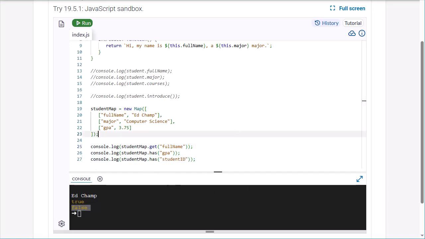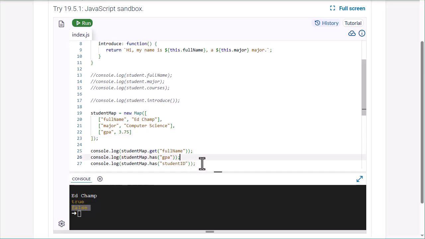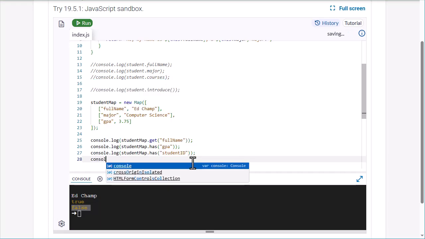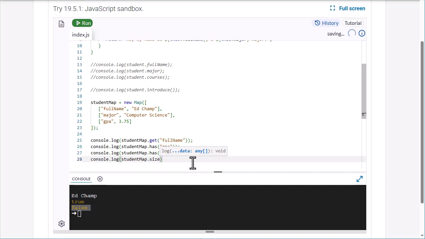We can check for the size of a map using a size property. So we could take a look at that now. Okay, so we can check for the student map dot size. And this is a property. It's not a method. So properties do not need the parentheses like a method does. We still need a semicolon, but when we run it, it'll give us the size of the map, which has 3 key values.